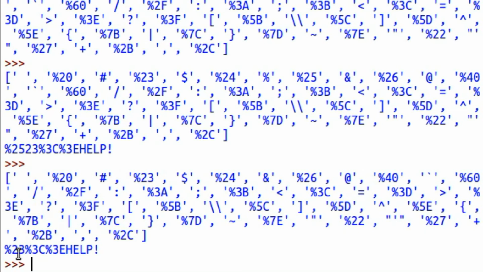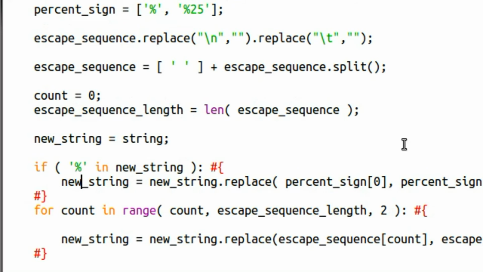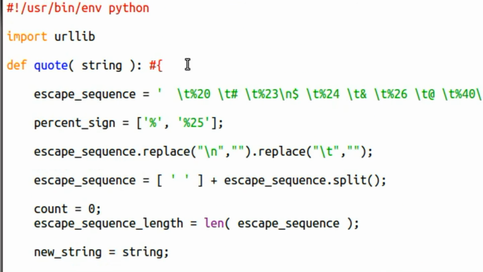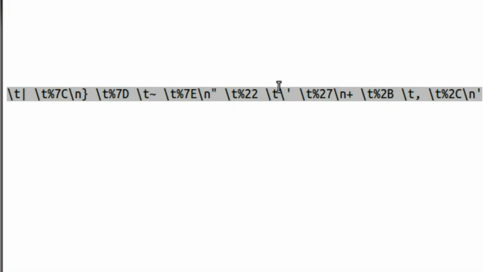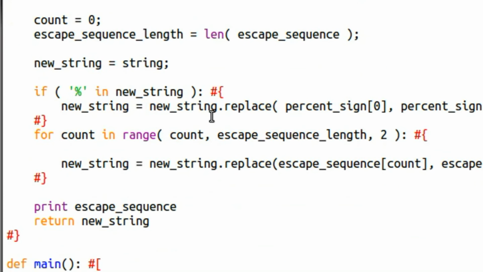Okay, now 23, percent 23, that's the hashtag. Percent 3c, that's our Waka Waka right up here. Percent 3e, that is our other Waka Waka, that greater than symbol. So okay, we've fixed the problem. It looks for the percent signs first because they're our top priority, and now they are out of the list. Great. So now we want to be able to look at everything else.